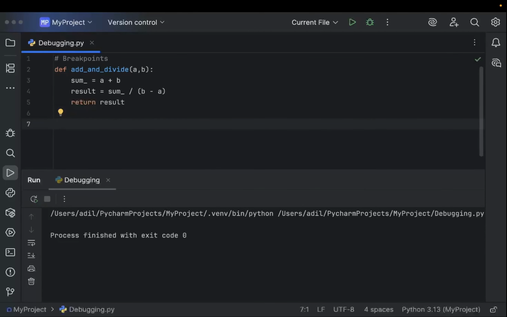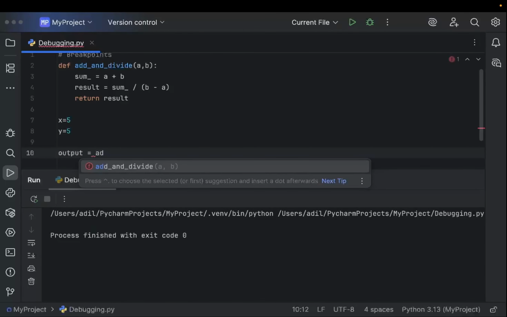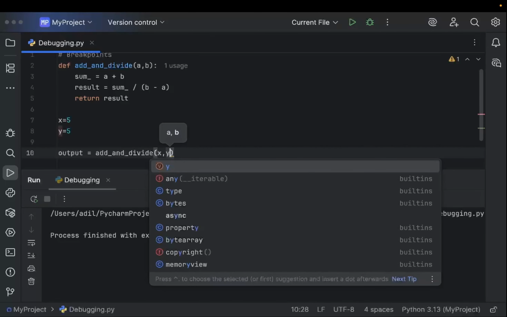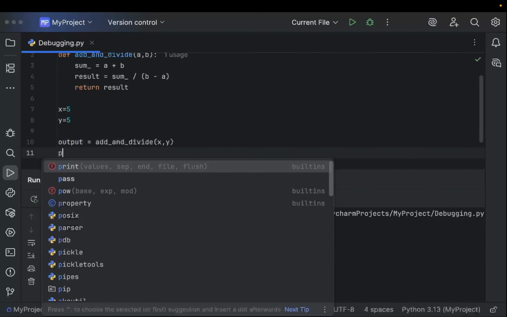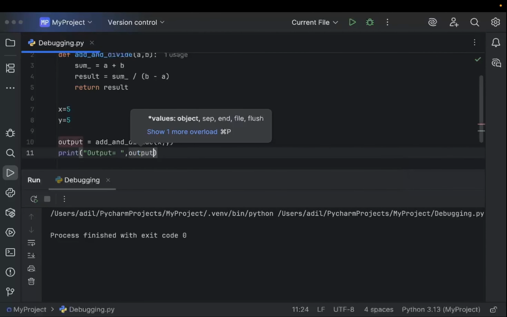And let's say we have another variable called x, which holds the value 5, and y, which also holds the value 5. And we can define another variable called output, and we can call the add_and_divide function and just pass x and y there. Then after getting the output, we can print output.